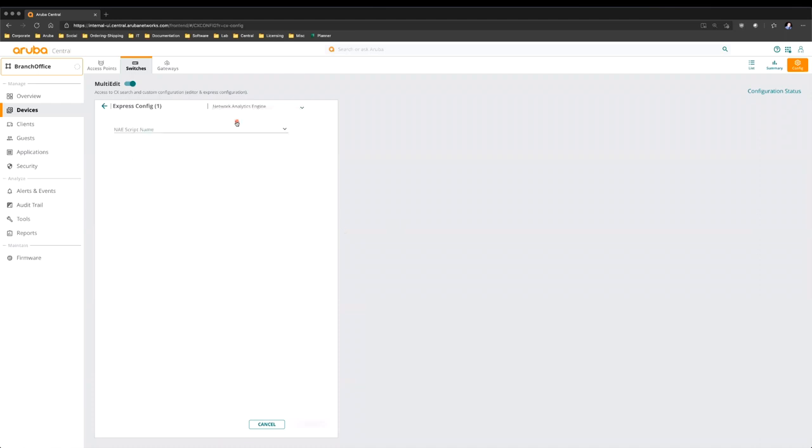And then we provide a number of network analytics engine agent scripts that you can deploy directly from the Central UI to the switch to provide local monitoring of your switch health and network operation. And we are planning to add additional functionality to this express configuration, as well as Aruba CX switch configuration in general in future releases of Central.